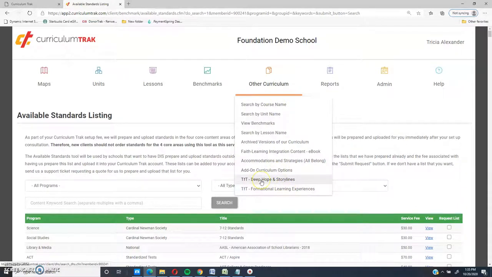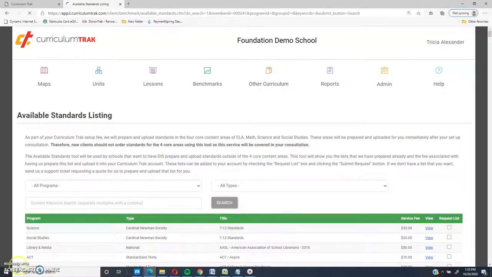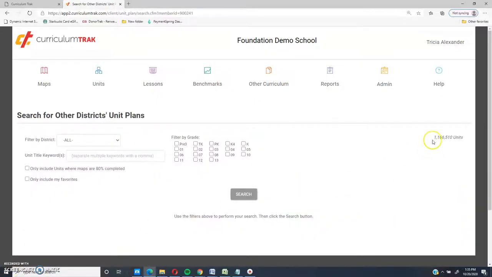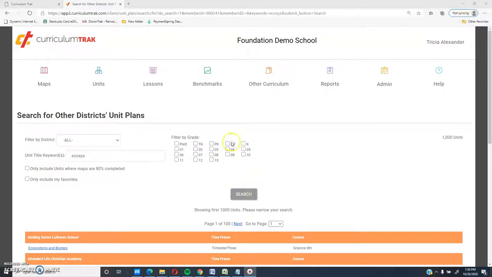You have the ability to see deep hopes and storylines as well as formational learning experiences of other TFT schools, but you also have the ability to search course maps from about 1,000 other faith-based schools in the Curriculum Trak network. You have the ability to look at and search unit plans of other teachers as well. Notice there's well over 1 million different units from teachers from faith-based schools that you can search for. So if you want to search for, for instance, a unit on ecosystems, you could do that and narrow it down from the almost 2 million down to, looks like, still about 1,000 units.